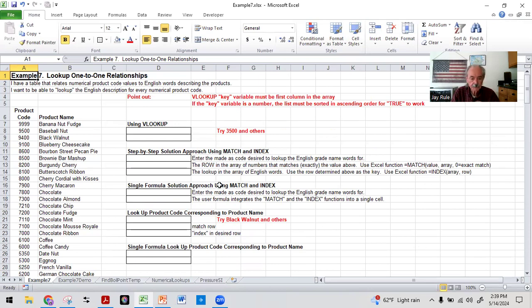First thing I want to do is show you how to use VLOOKUP quickly, but I don't recommend you learn or use VLOOKUP very much. Many people say, oh, you just use VLOOKUP. There are some downfalls to that.